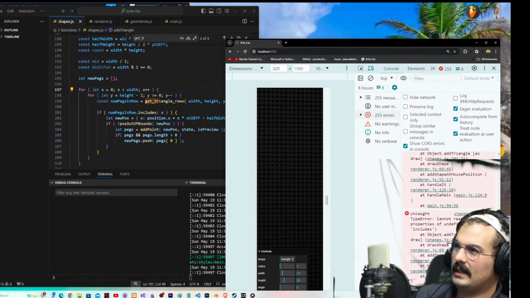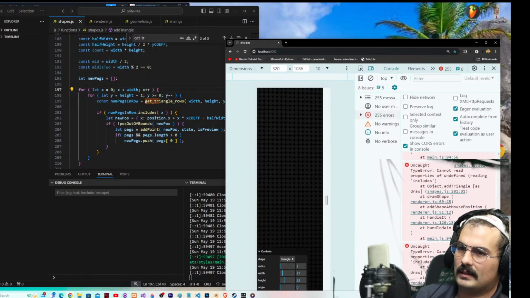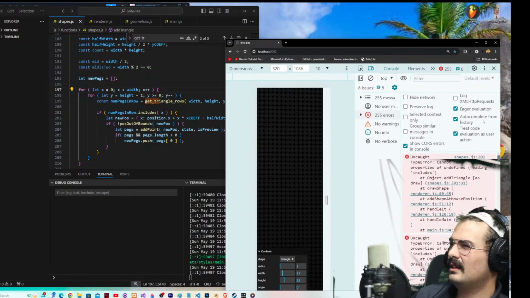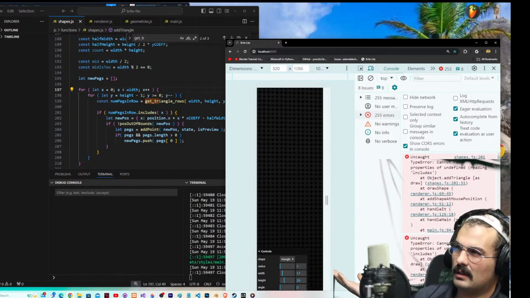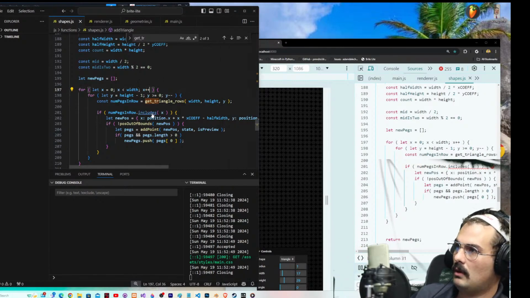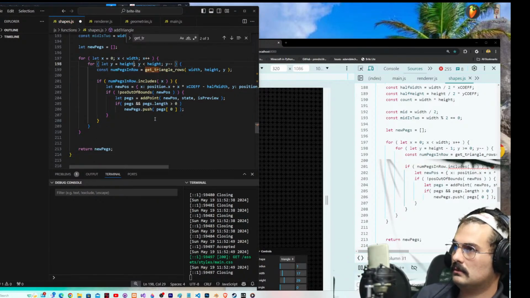Hold on, what is that? What is that? Come on. Y equals height minus 1, yeah. And y is greater than or equal to 0 and y minus minus. What's wrong with that? What's wrong with that? I don't know. Okay. That doesn't work.